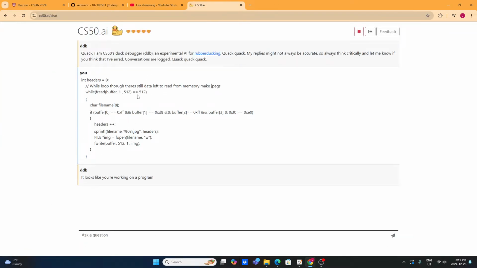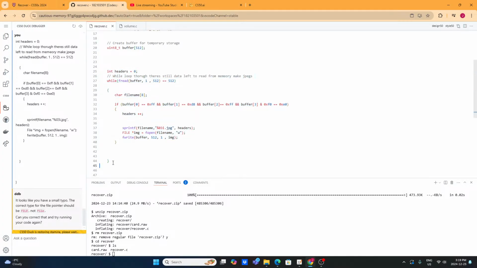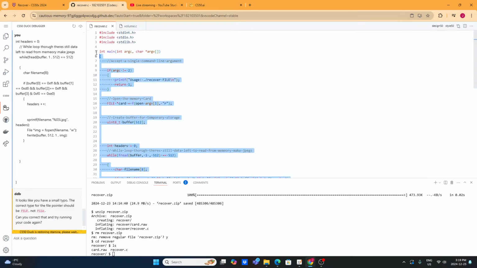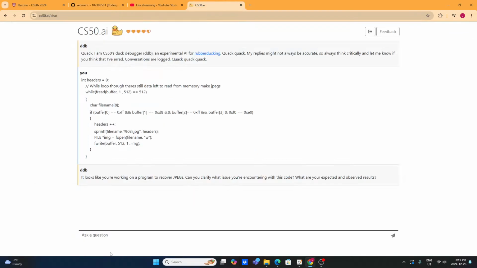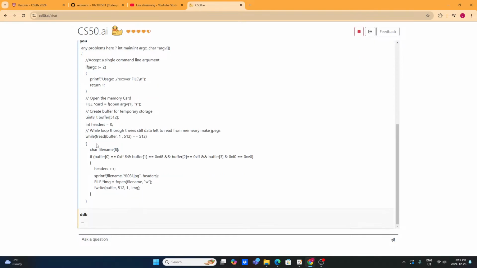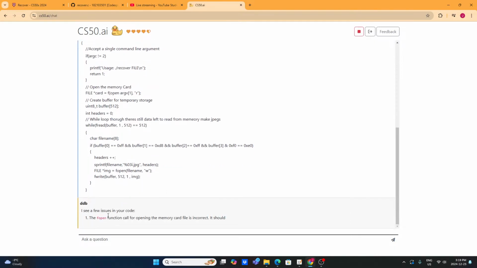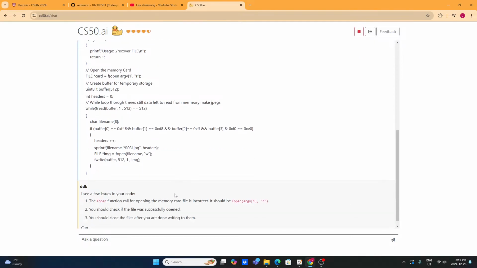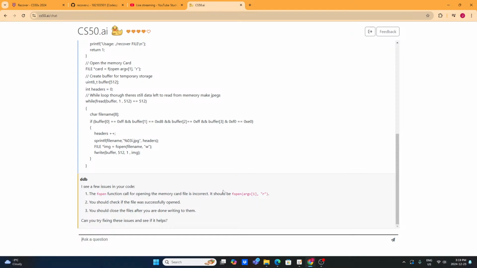Anything wrong with this? This looks pretty perfect on camera. Do you see any faults? Do you think there are any problems here? Okay, so you should think the call for opening the memory card file is incorrect. Wait, what's wrong? Oh my goodness, that's actually true.